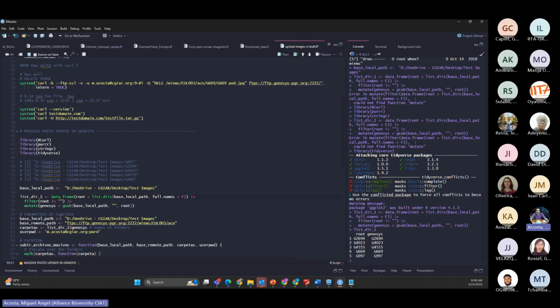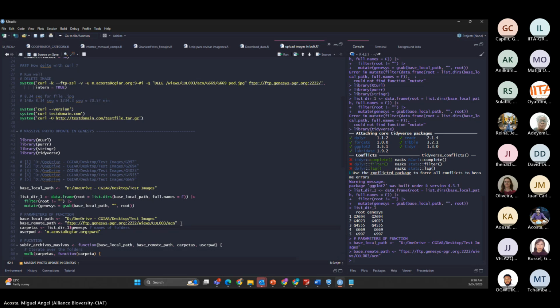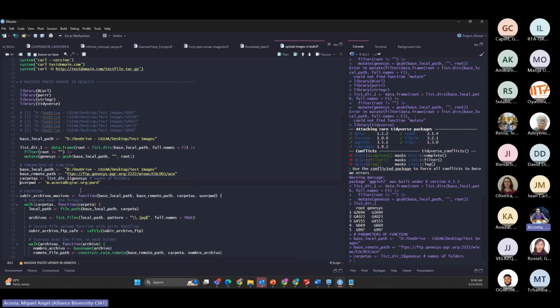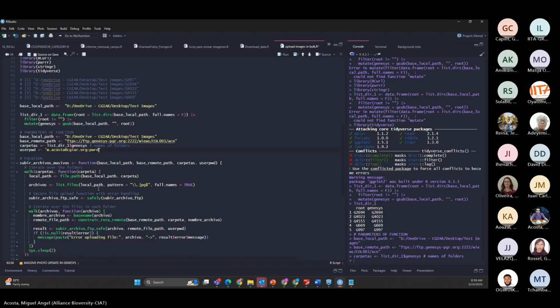So we have the base local path with my images, like I said. My remote path is like the Genesis server path, views call 003 ACN. Remember, the same that I'm using for FileZilla. Enter my folders and user and my password. Okay, I change it another time to show you.